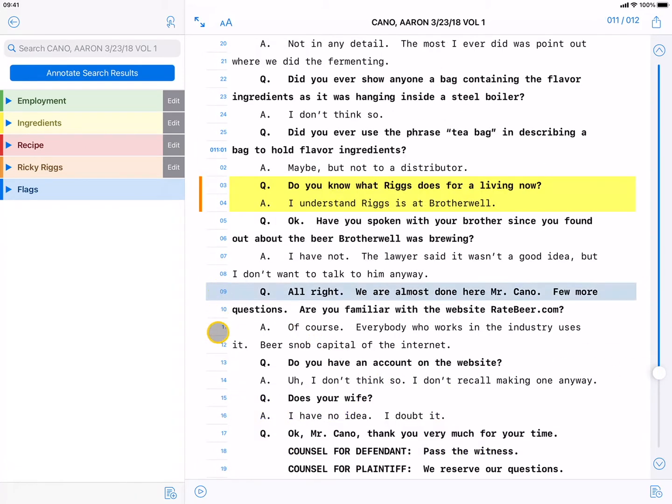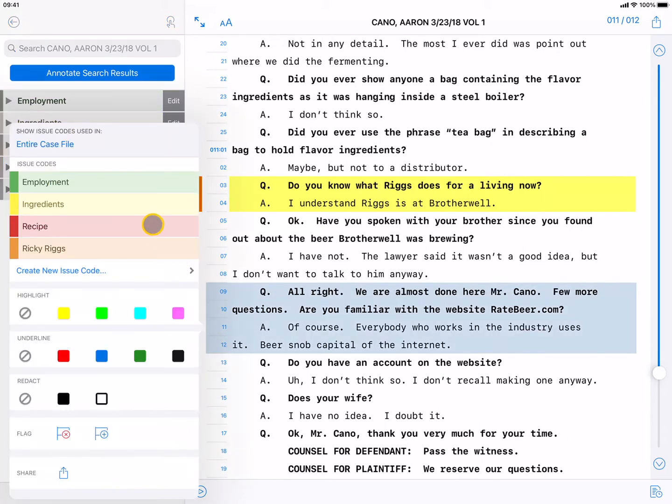The Annotation popover allows you to create or assign an issue code, highlight, underline, or redact different parts of the testimony, flag portions of testimony and add a note, or share the designation.